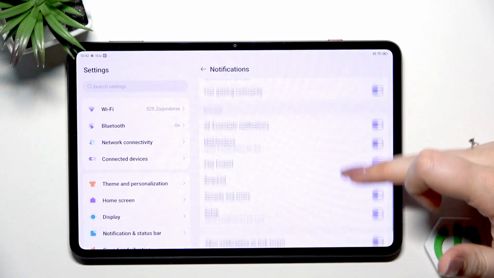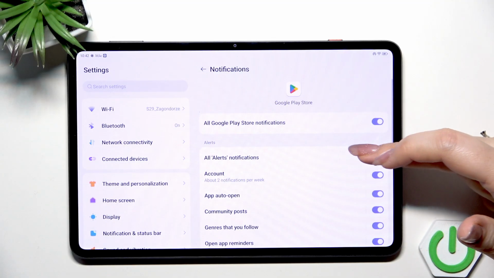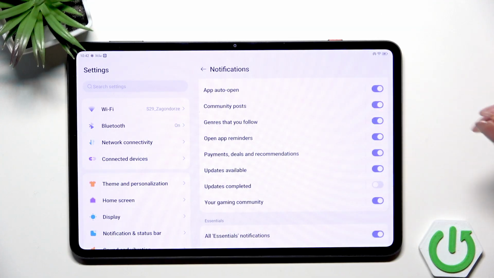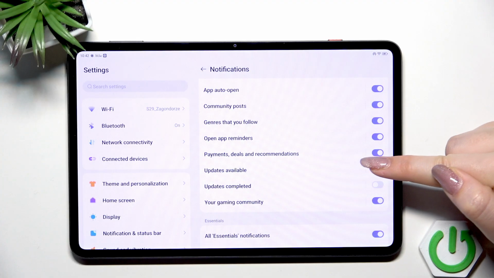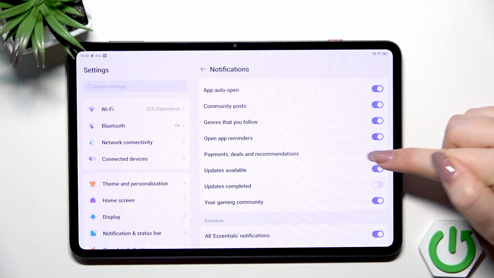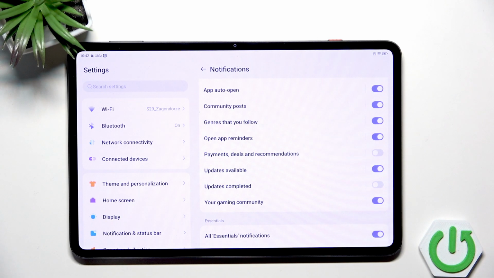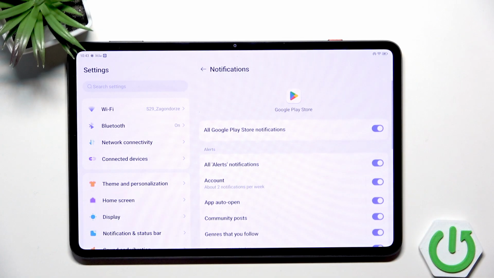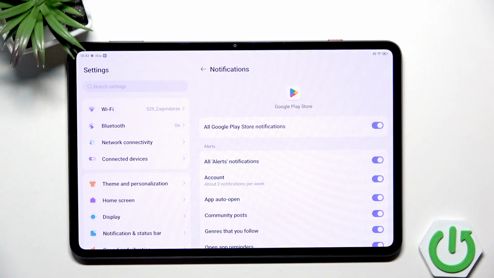Basically, they are divided into different categories. And what I recommend to do here is to simply try to find the categories that are somehow connected with the advertisement. So for example, payments, deals, and recommendations sounds like the advertisement. So all you have to do is to simply tap on the switcher next to it and turn off the notifications. Of course, what I highly recommend to do is to simply turn off all of the notifications if you don't really need the notifications from this app because it is a game or whatever. Highly recommend to do that. Simply tap on the switcher at the top.